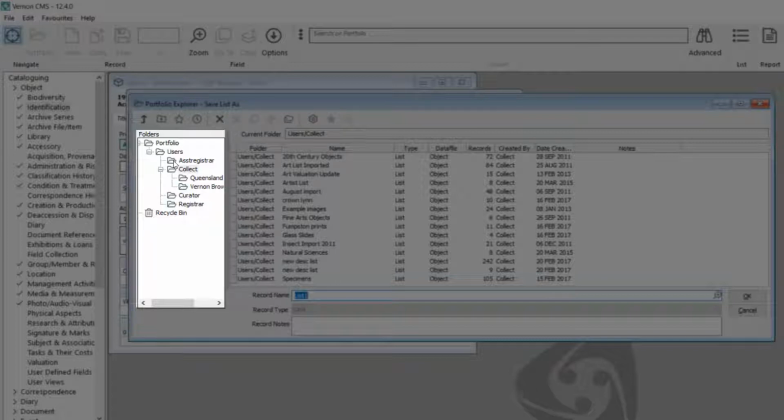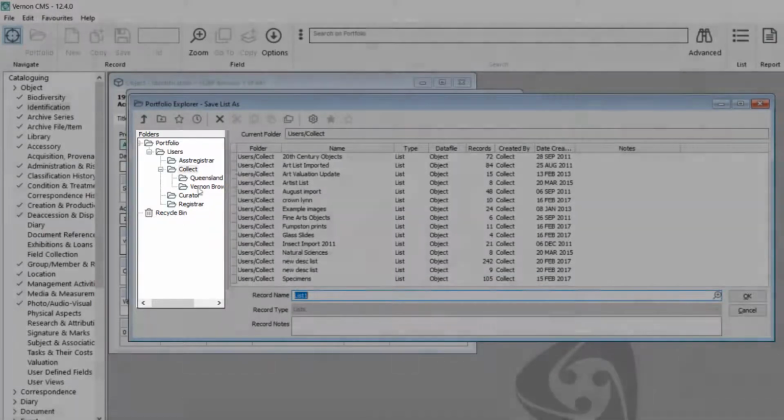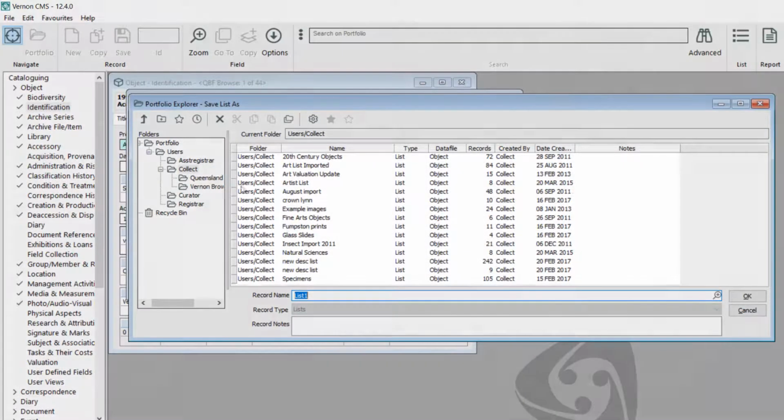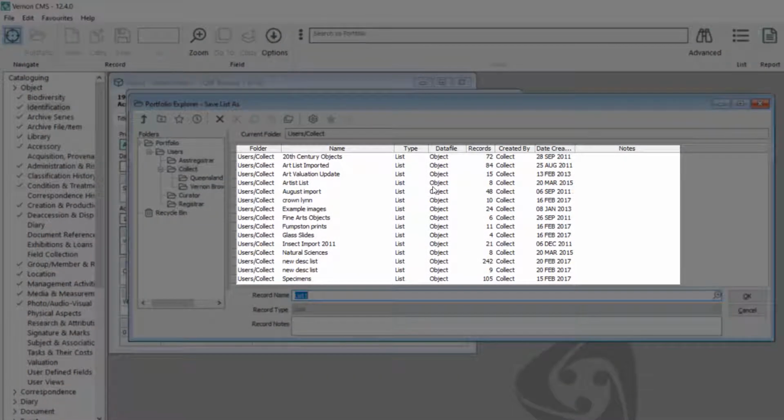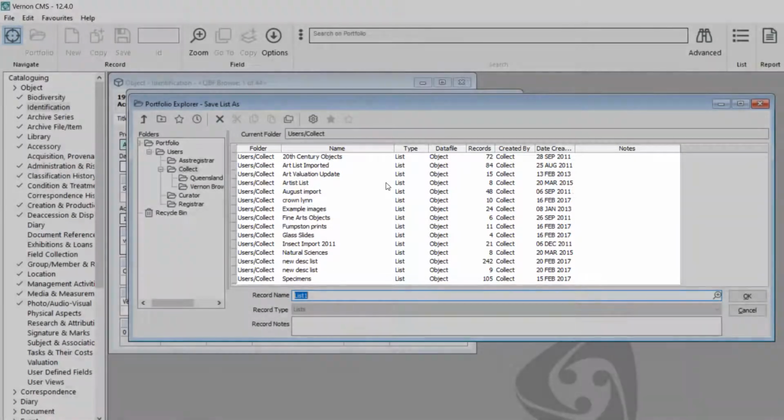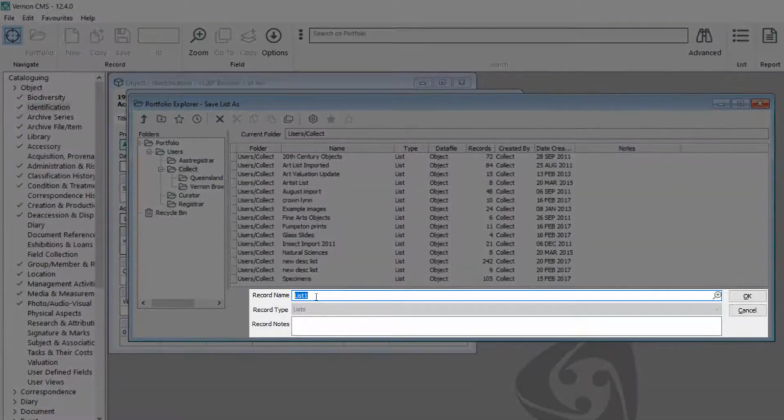We've got, in this case, a login for Assistant Registrar. We've got a login for Collect, Curator, and Registrar. Yours might be specific people's names. When you want to save a list or save a report or save a search, it drops you in here to have your own folder. I can see previous lists that I've made, and I can also choose to save mine.